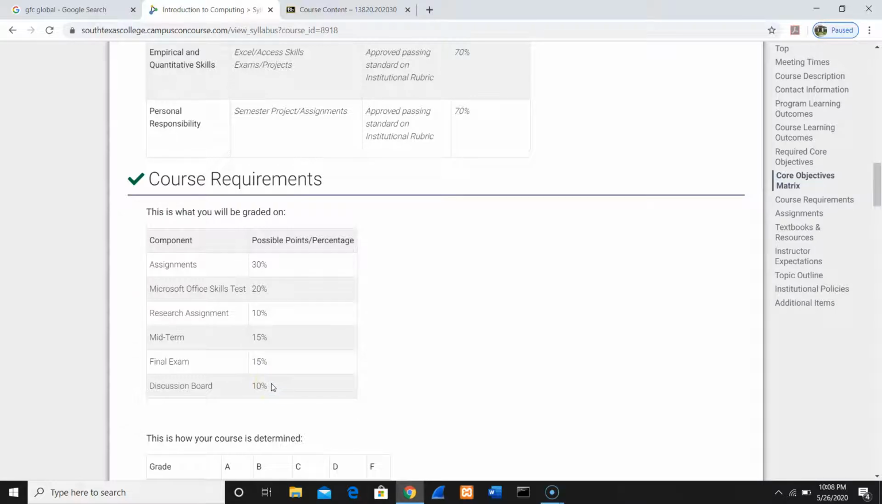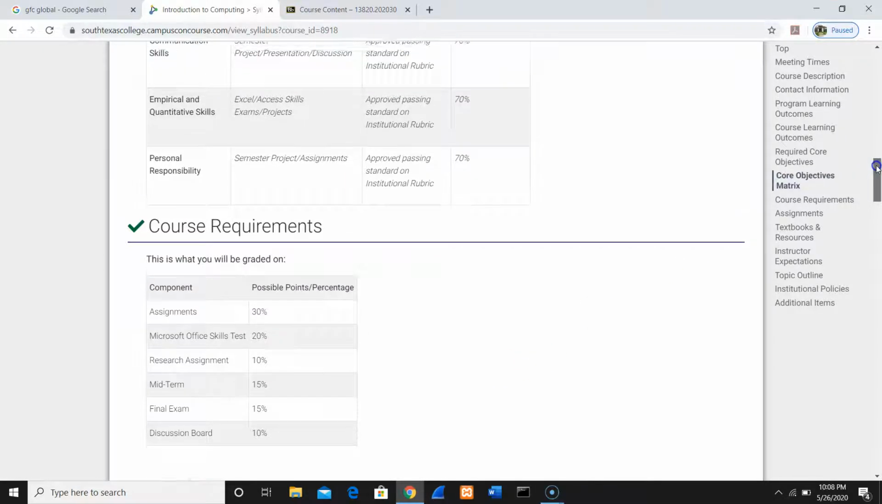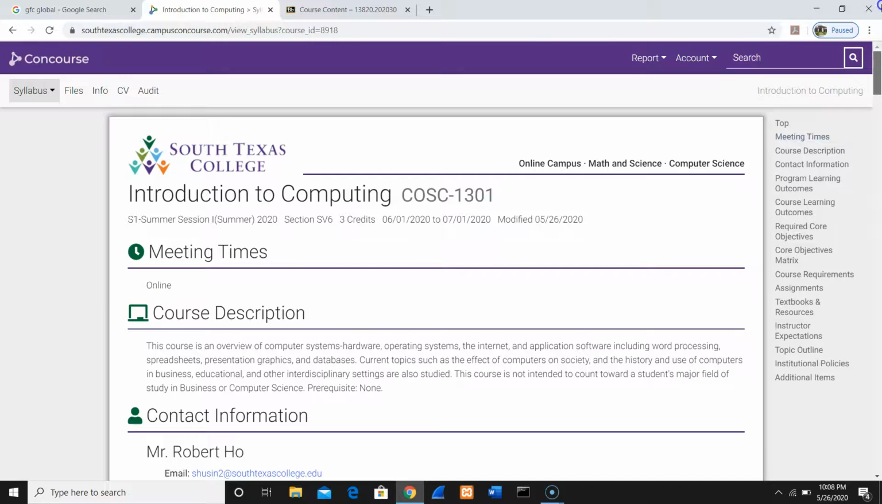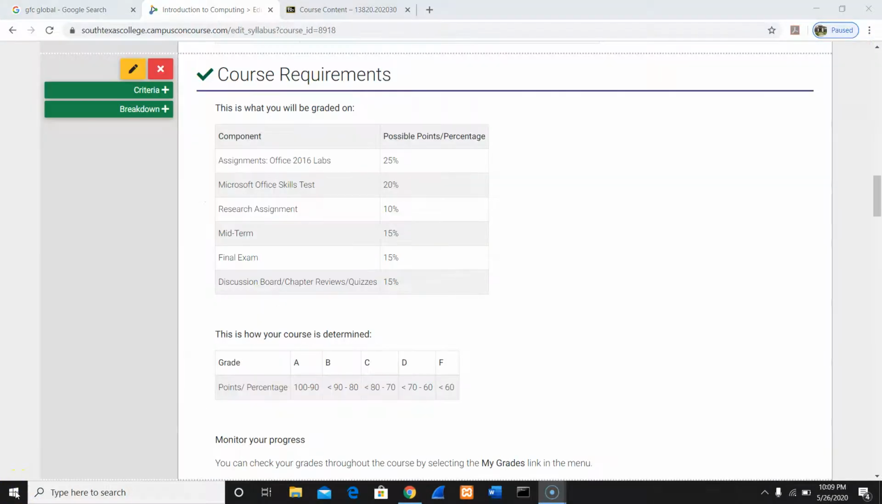Let me see. I think I'm going to change this one. Let me change this one. Let me pause this one. I just make some changes.